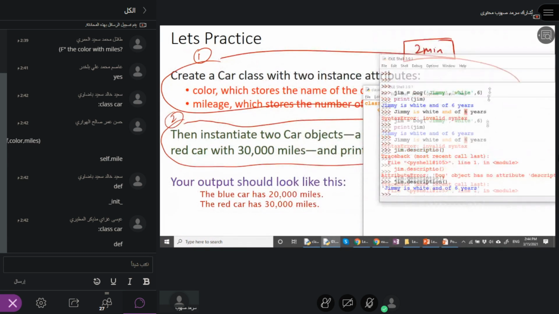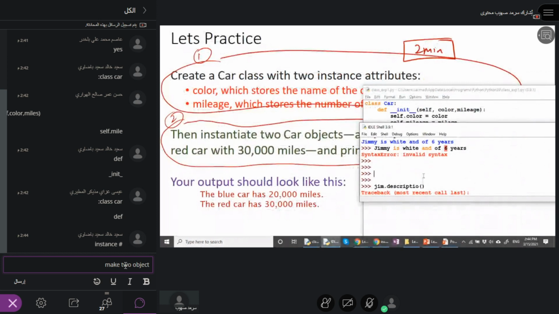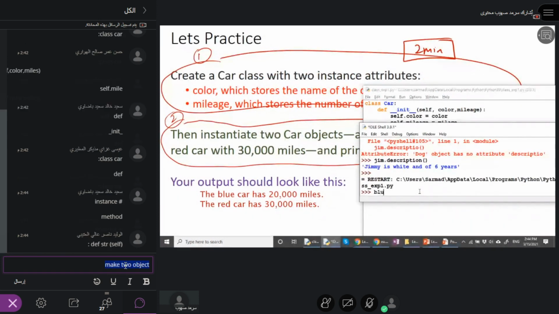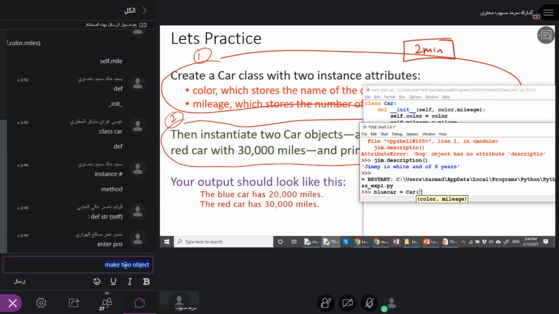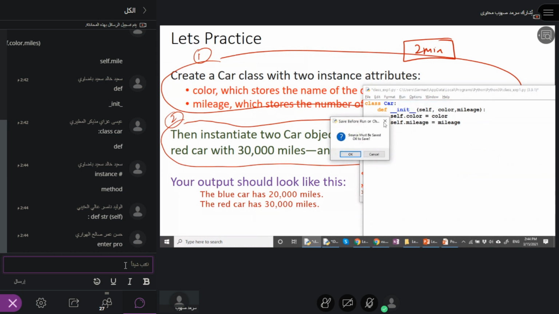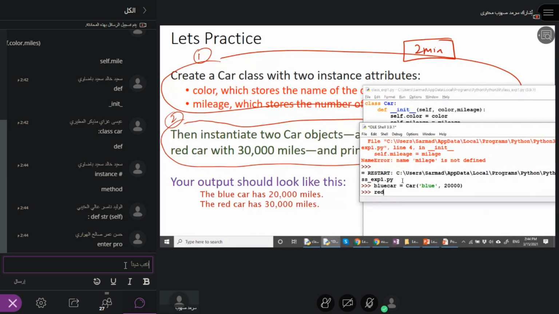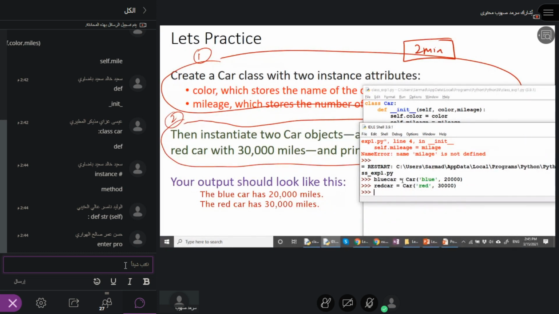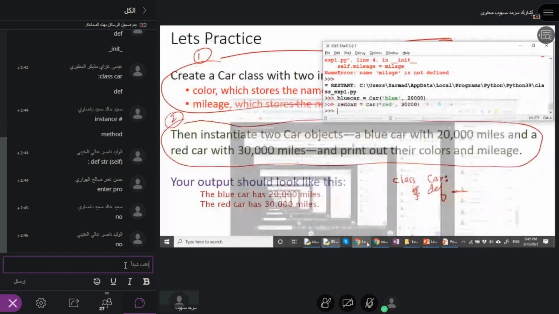So what's part 2, guys? Yes, we instantiate it. And how do we instantiate it? Let's say blue car is car, color is blue, the mileage is 20,000. Oh my goodness, what happened? It's not defined. Mile. Okay, the problem is here. So we run it and then we do this. And then we instantiate the red car. The color is red and the mileage is 30,000. This is part 2. Is this the end of part 2? Yes. So what do we do after that?